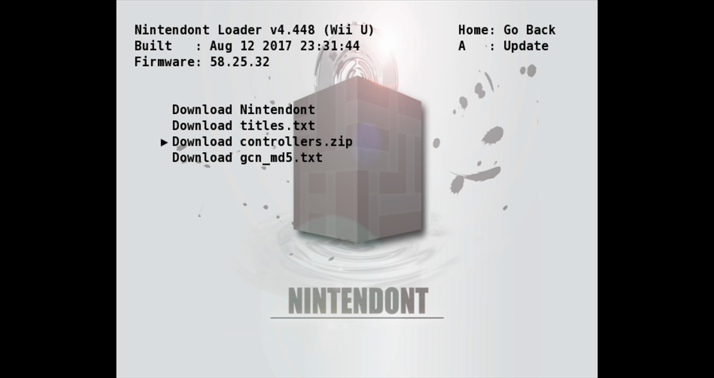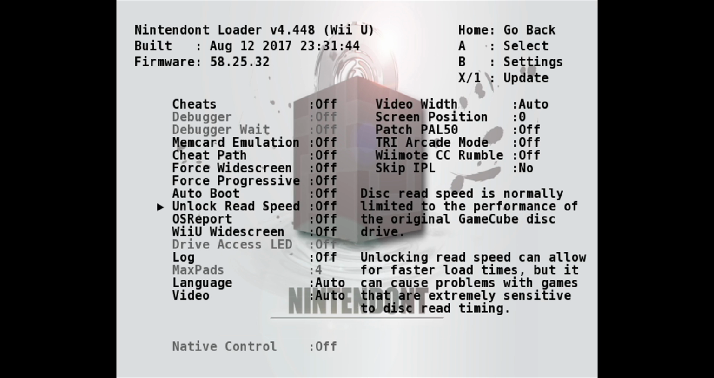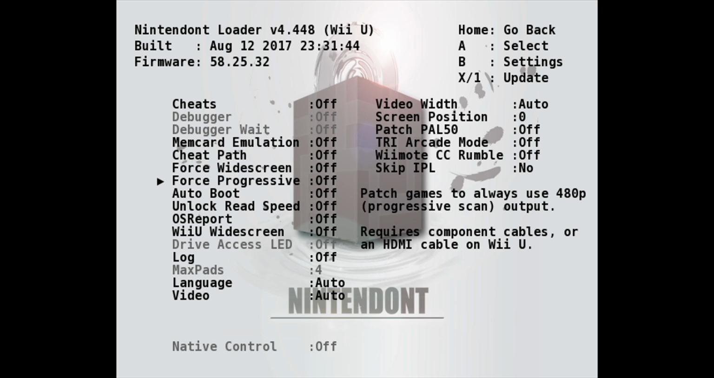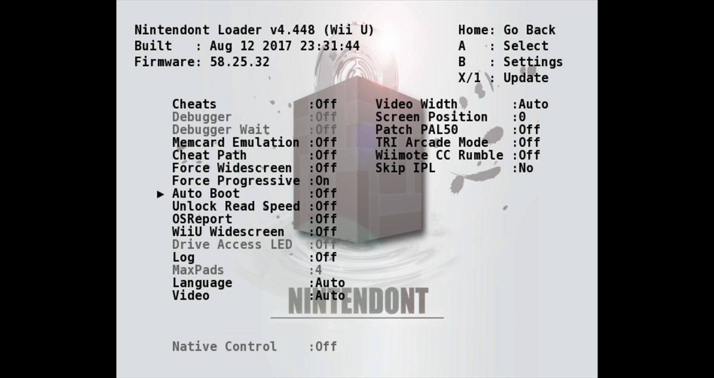Once you have that downloaded, it's going to download to the root of your SD card, and pretty much you're good to go. Right now we're going to hit home to go back. You can mess around with some of these settings here. Of course, most of these settings are not going to stick around every time you boot it, so you're going to have to go into the settings. For me, I want to force progressive on all my games, so they're outputted at 480p. You can go through here, Wii U widescreen and all that stuff. But for the most part, they're not going to stick. You're going to have to redo this every single time from my understanding.